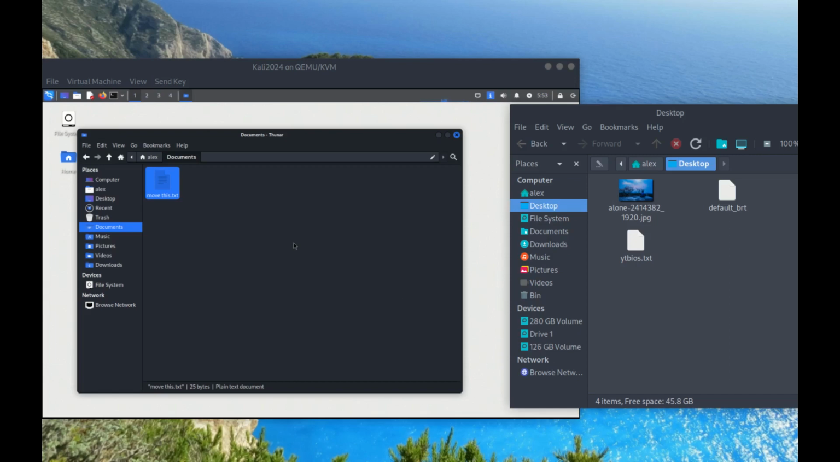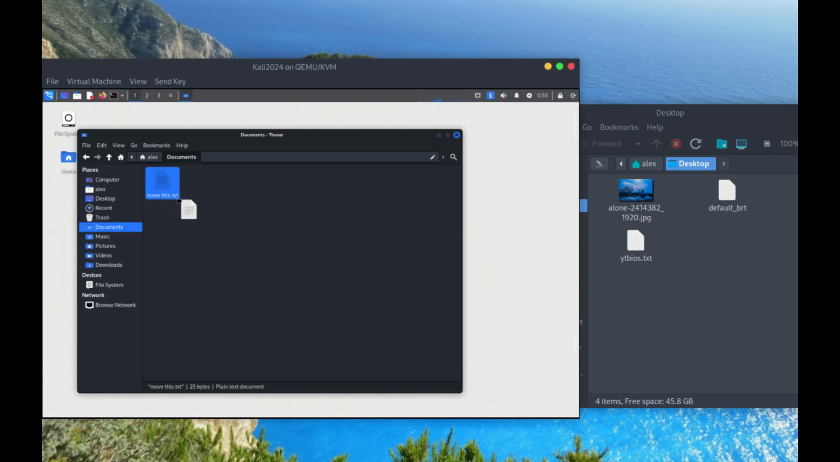Now my problem here is, how do we move this document all the way to the host PC? If I try to drag this one over here, it disappears while crossing from the virtual machine to my actual PC. So we can't drag that one.